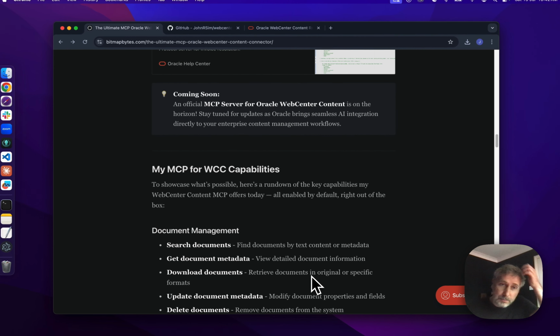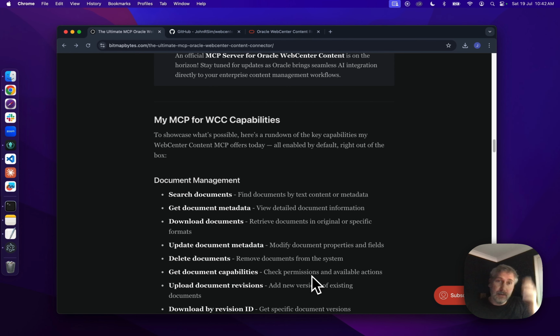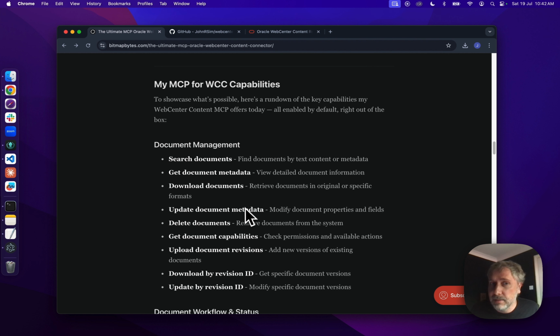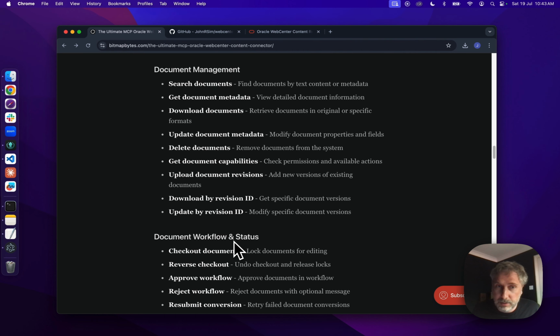Okay. So in terms of capabilities, I have just listed them out here. So for example, we've got document management where we can search documents. This is different to RAG. This is essentially just using a query to bring back a list of documents. We can get the metadata. We can download the document to get the LLM to download that file, update the metadata, delete, all of that good stuff.